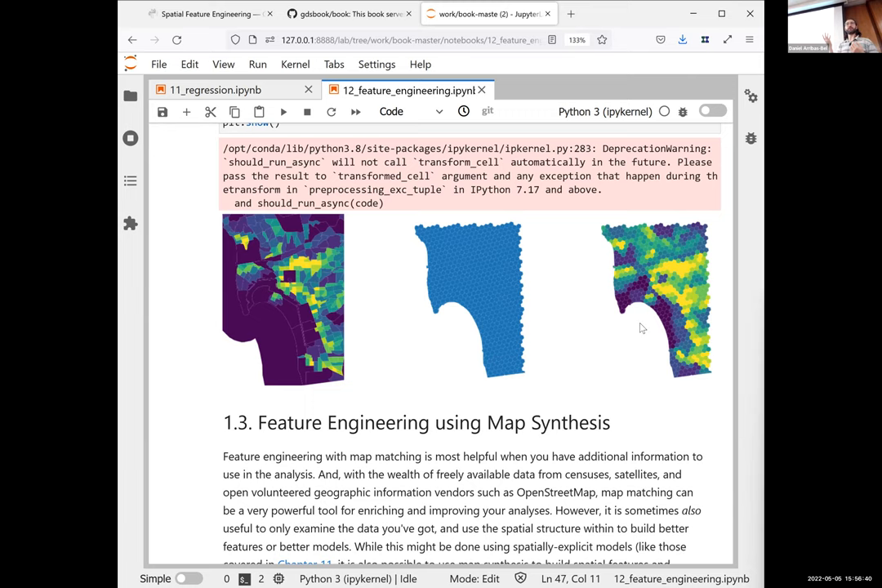Okay. All right. Any questions? This is everything I wanted to talk about for map matching, the first half of spatial feature engineering. Are there any questions or comments?